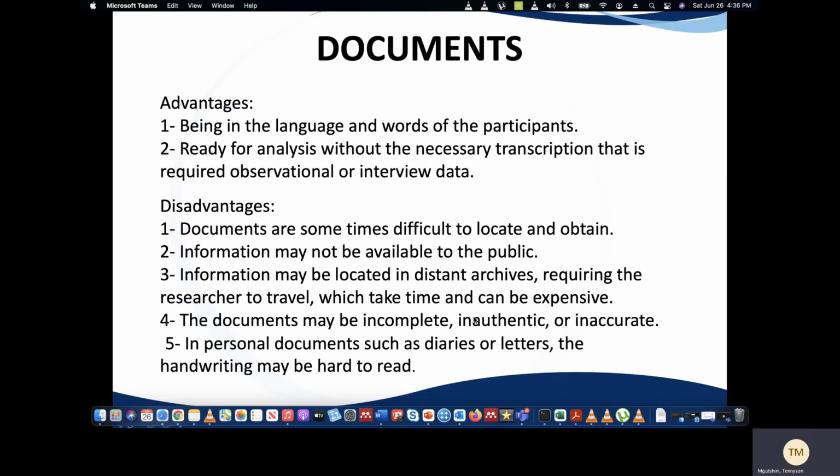Then, of course, apart from the sensitivity people have with releasing documents, information may be located in distant archival material. There are lots of researcher-related travel expenses and so forth. And generally speaking, people have to move to the documents. You can't negotiate that the documents move to you.